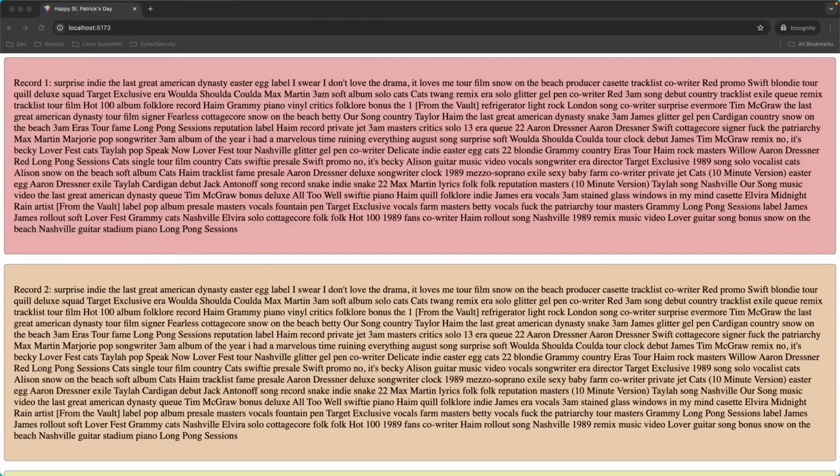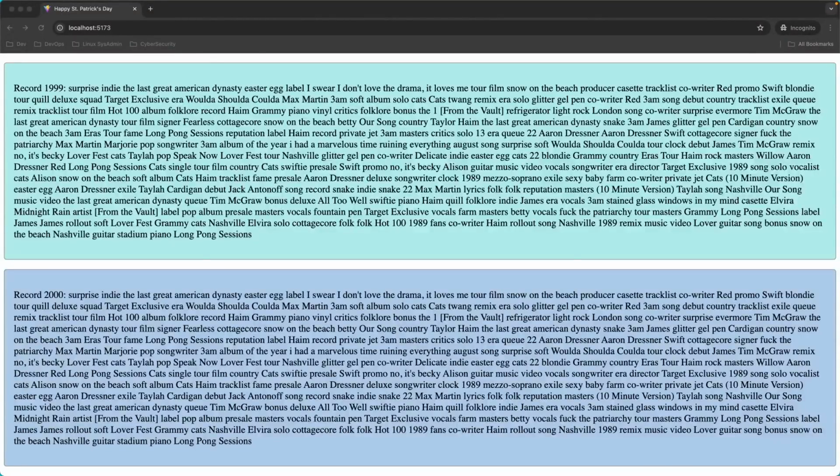Here I have a React with Vite client-side rendering application that is simulating fetching 2,000 records of Taylor Swift lorem ipsum data. I am using React's built-in Suspense component and React's lazy function, a function that returns a promise or a promise-like object with a then method.